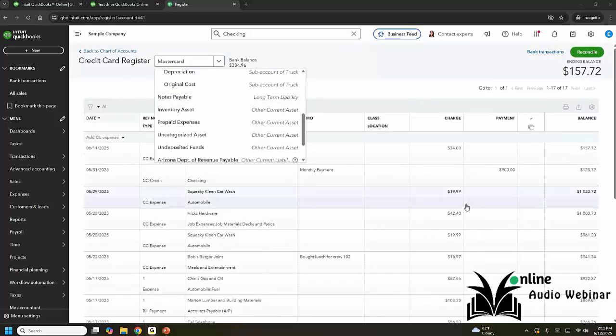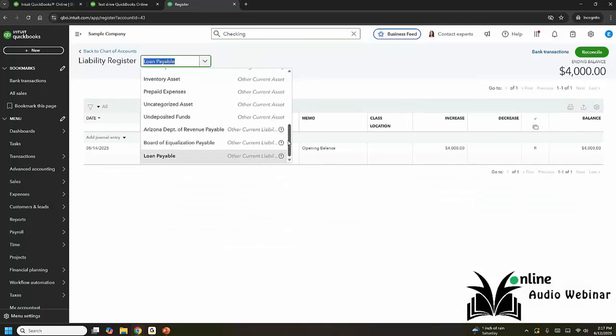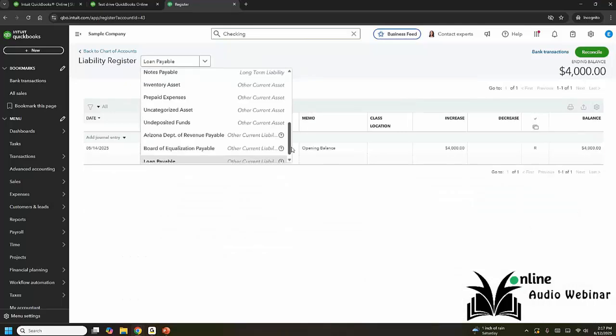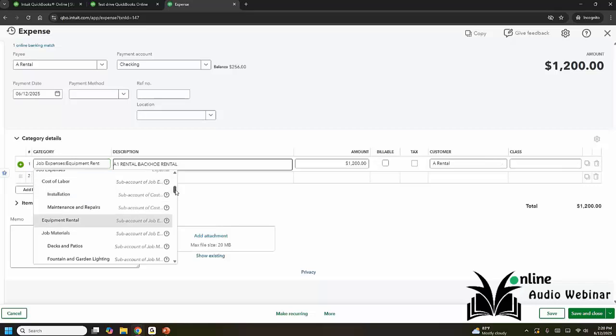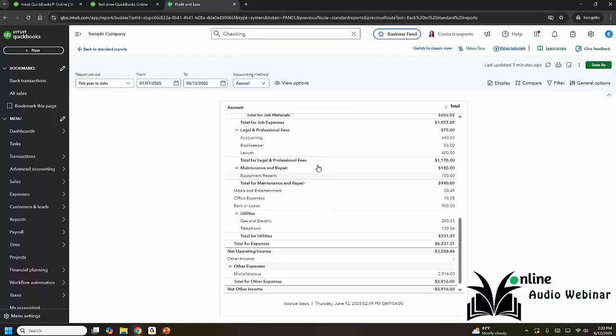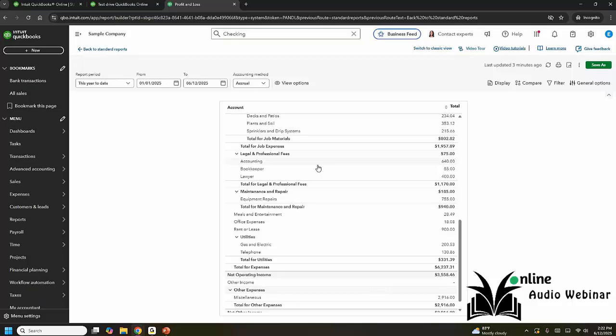Liabilities. In accounting, there are 2 types of liabilities. There are short-term liabilities, and there are long-term liabilities. Another one I want to mention are your equity accounts. So here's a good example of what your expense list will look like. So just keep in mind too, when you're working with the chart of accounts, you can add as many accounts as you like.